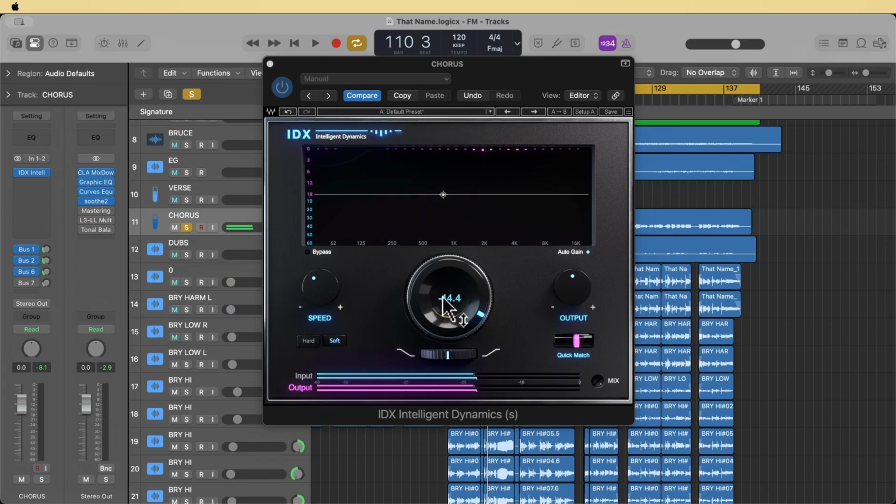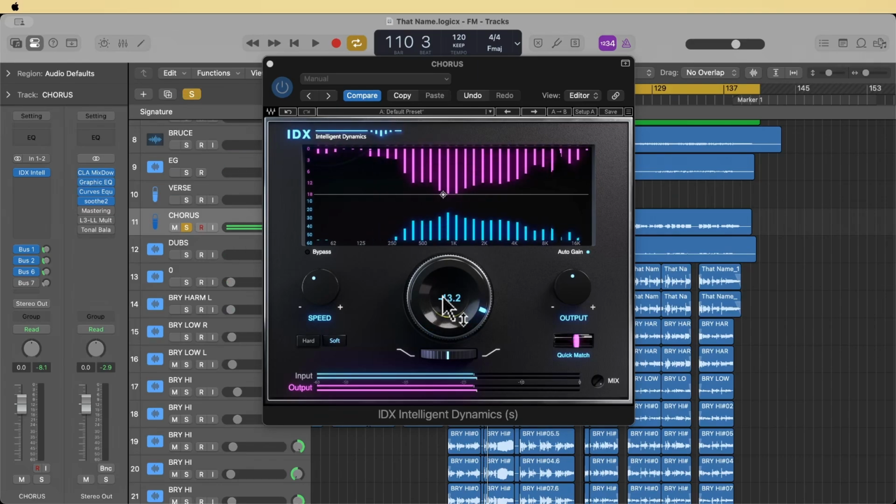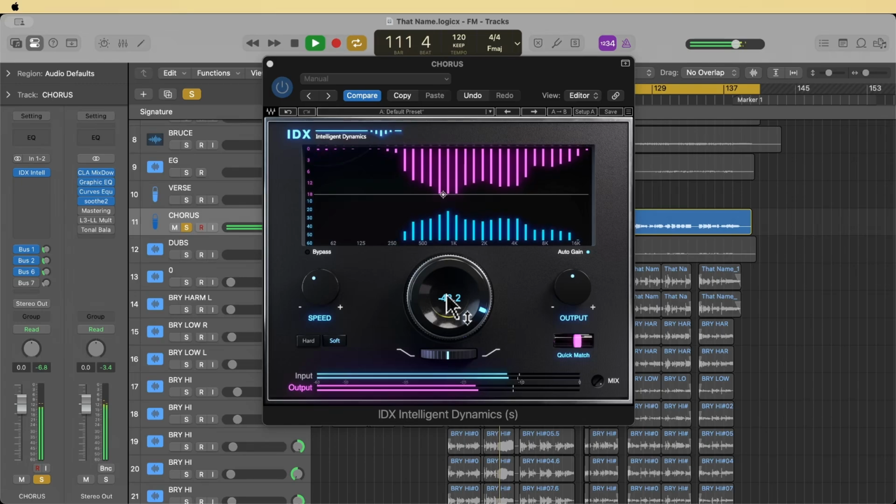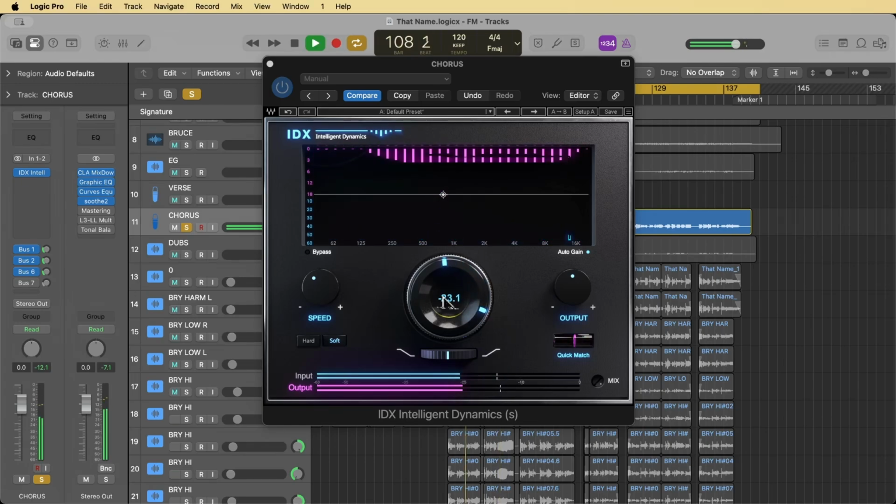So you can see those pink lines are really suppressing the signal. So I'm going to dial that back and just quickly put together this signal.